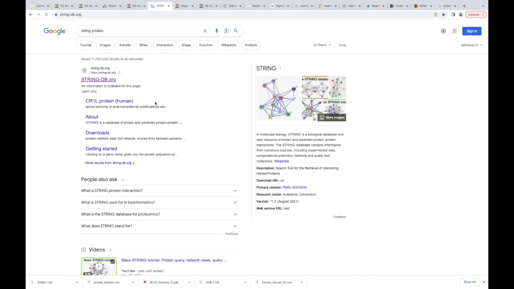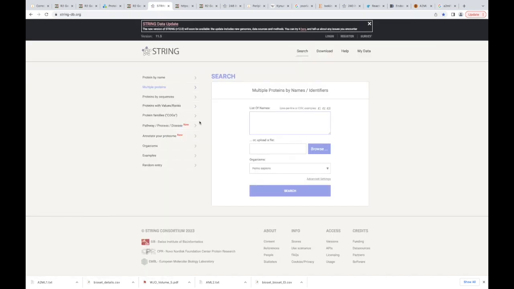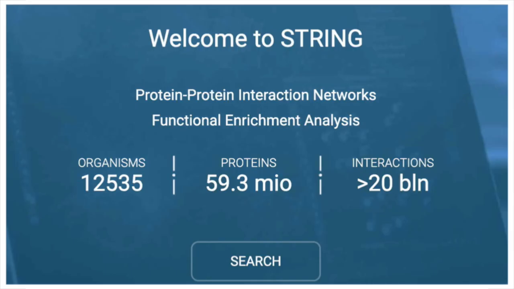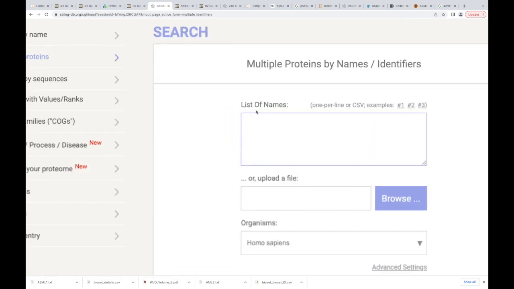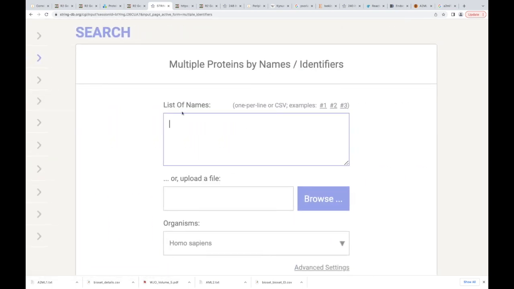Okay, so hit stringdb.org. It should look like this. Actually, there'll be a landing page. Say you want to search, and then you should get to something like this. Everybody there? Okay. Here's what I want you to do: make sure you're on multiple proteins. This is how easy this software is. On multiple proteins by names, I'm just going to take my list and paste it in. Everybody do that.